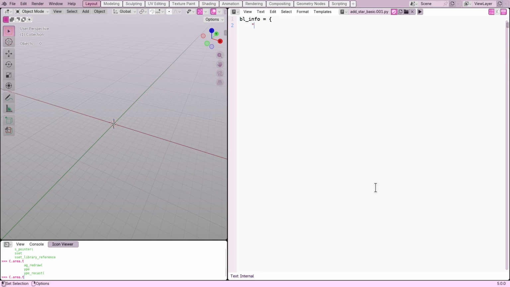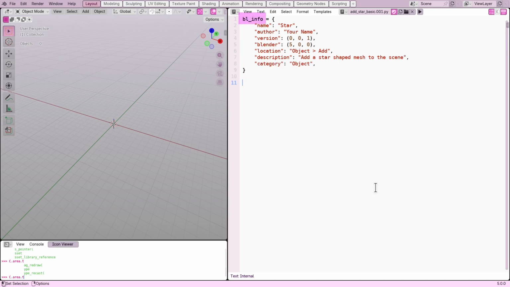The first part of the add-on should look familiar if you have watched the videos in the previous module. We start with a bl_info dictionary that describes our add-on. We also import some modules that we need in order to define our operator. From the properties we import IntProperty because the number of points in our star is an integer. And we need the FloatProperty for the inner and outer radius.